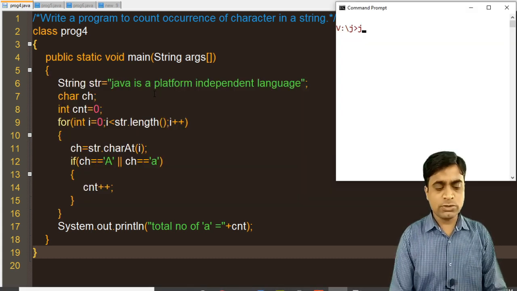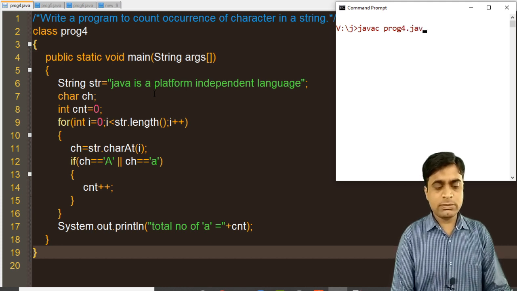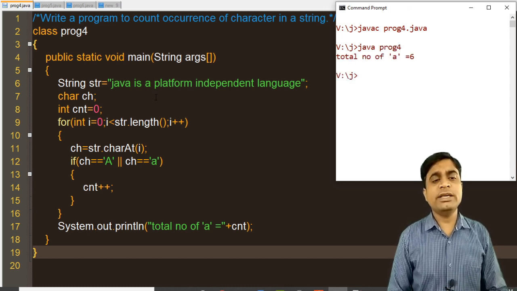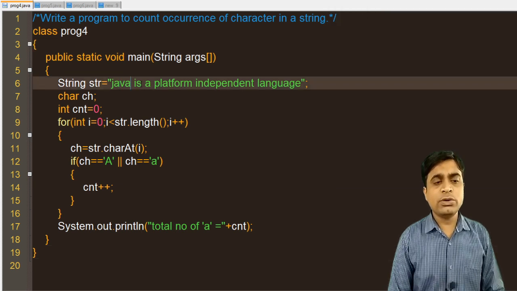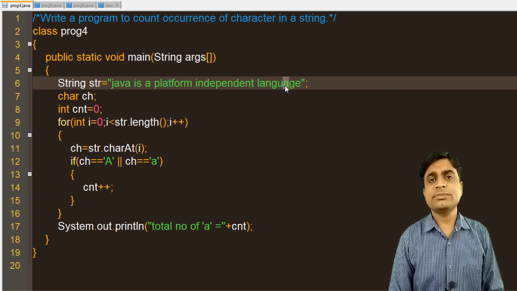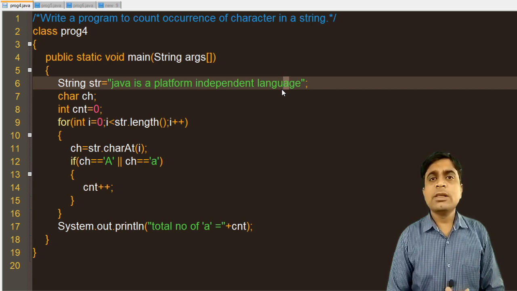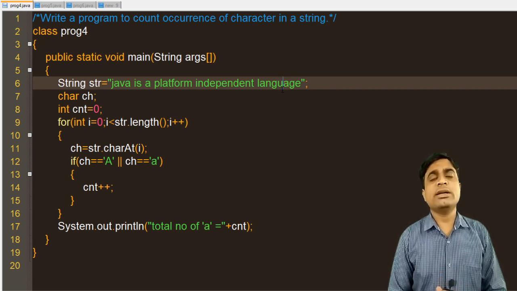Let's run this code first of all. javac Program4.java, then java Program4. So here the total number of A is equal to 6. You can count over here: 1, 2, 3, 4, then 5 and 6. You can also check another character, like E. So if you want to check the occurrence of a character, how many times it is present, you can use the charAt function.